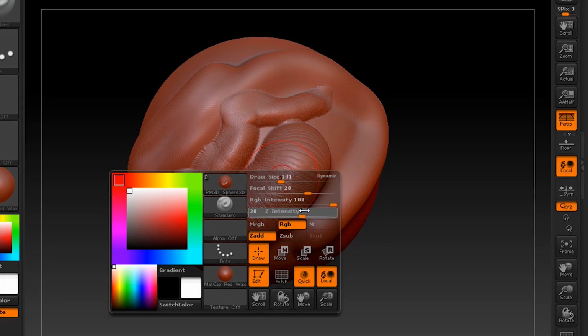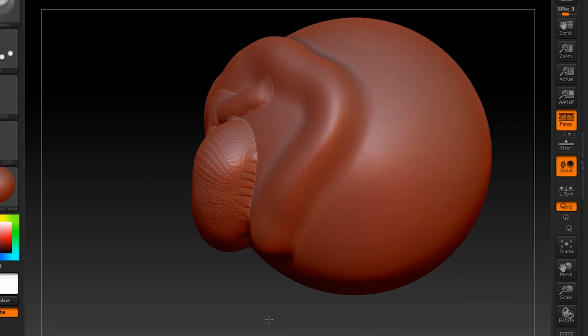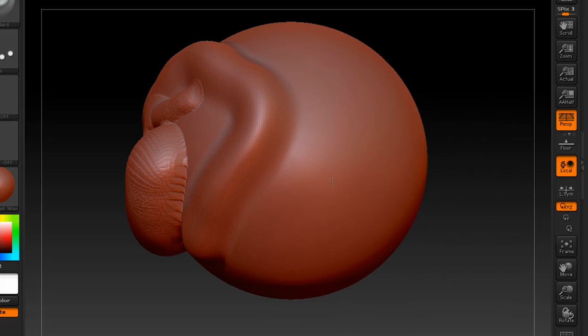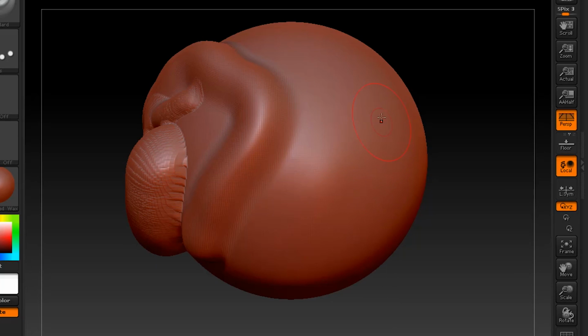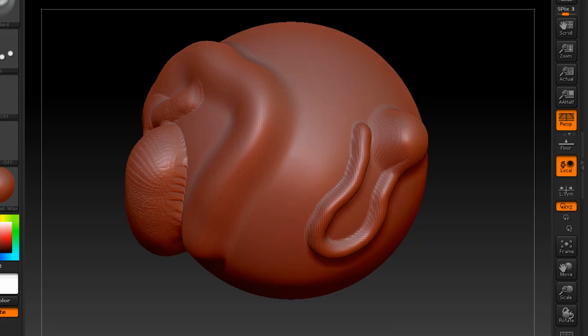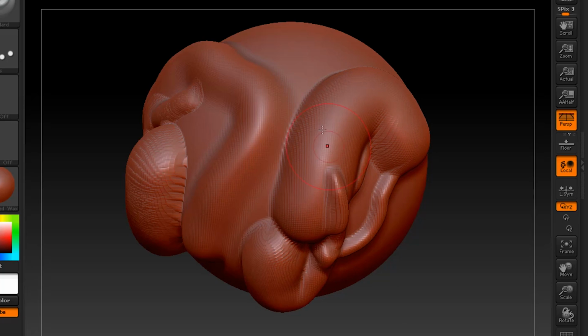There's also this Z intensity too, and this will change the strength of the brush. So for instance, if you make it really low, and if you press hard, you get practically no effect. I'm actually pressing pretty hard right now, and you're not seeing any difference. But if I change the Z intensity up to 100, and I draw really lightly, then you'll see a pretty deep effect. If I press really hard, it'll come up.